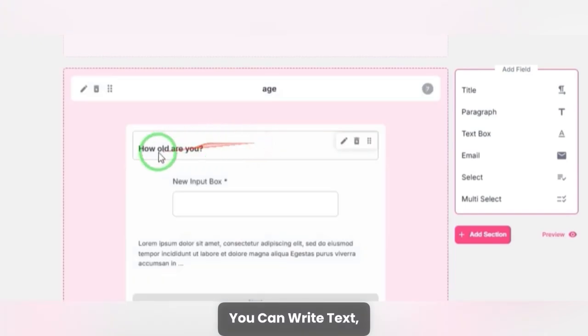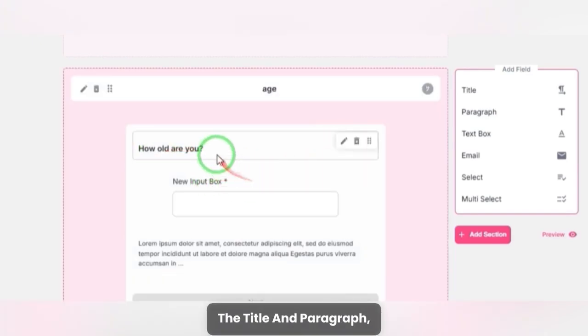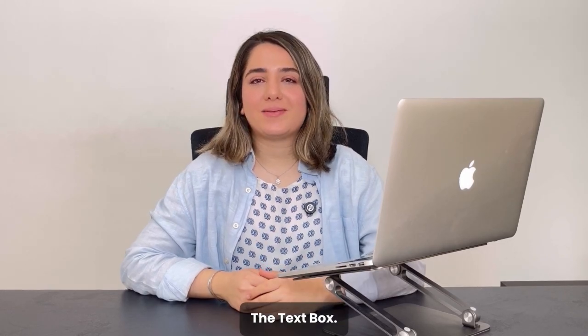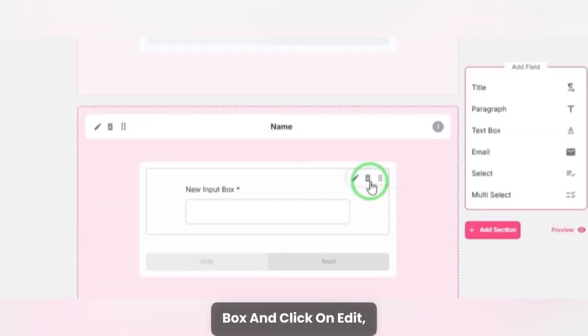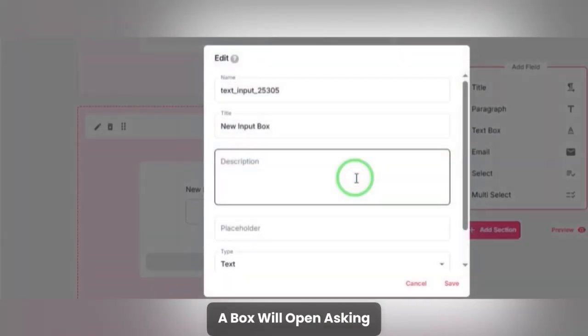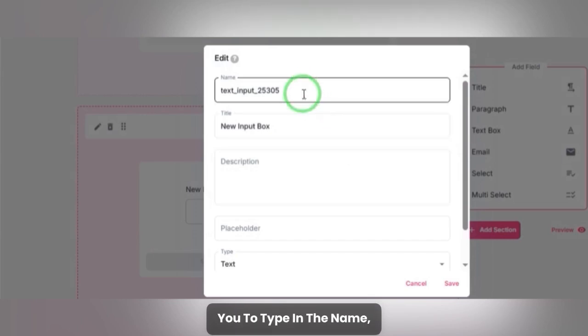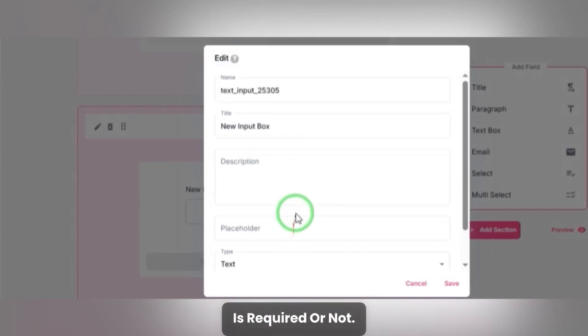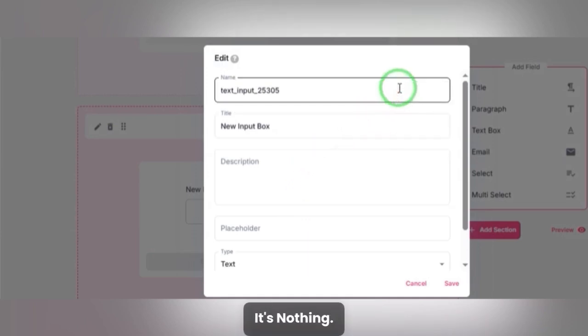Okay, there is nothing special to edit in the title and paragraph sections. You can write text, because that's what you have to do with the title and paragraph, right? First, the text box. When you add a text box and click on edit, a box will open asking you to type in the name, title, description, placeholder, and whether the box is required or not. Relax, it's nothing. I'll just walk you through it step by step.